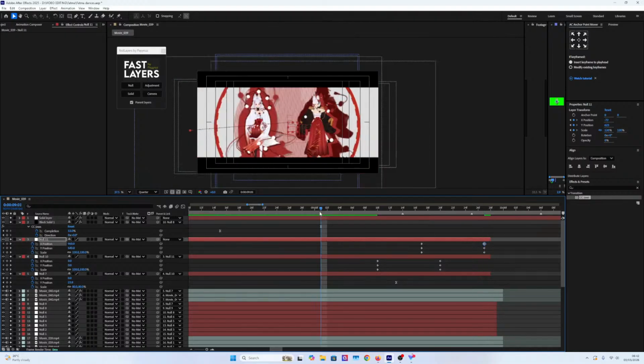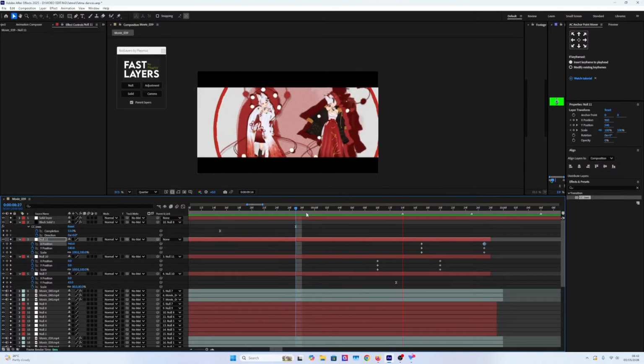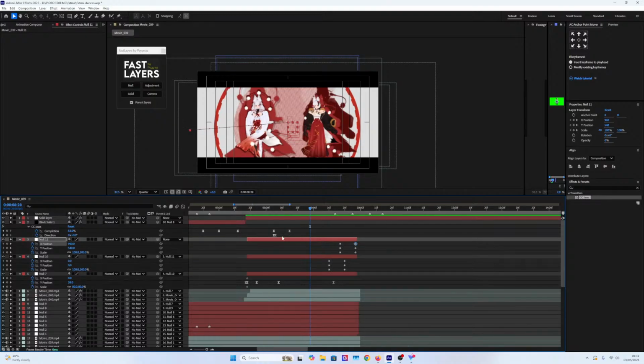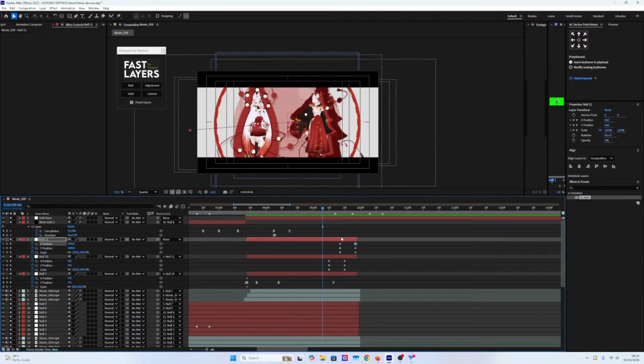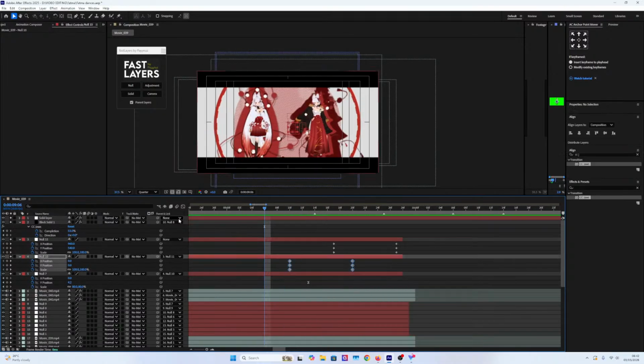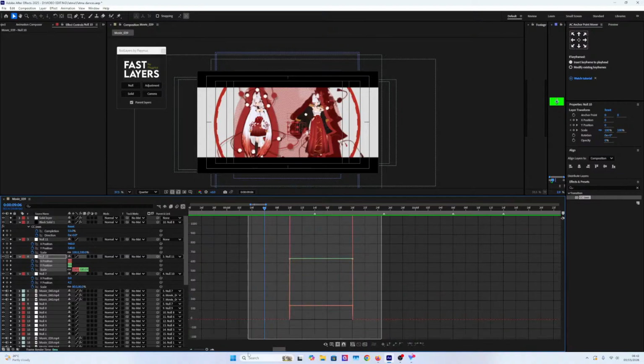Let's see how that looks, and hopefully that does not look weird. No, that doesn't work. Maybe adjusting the graphs will help.